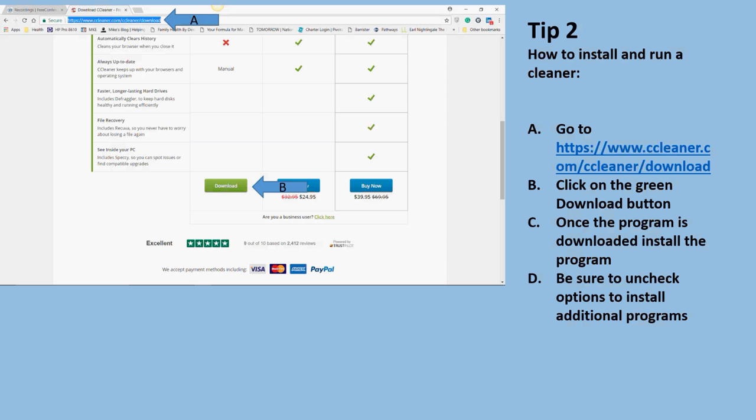Tip number 2, how to install and run a cleaner. I recommend a program called CC Cleaner. It is a free program that will analyze your hard drive for junk files and help you delete them, and this will significantly increase your computer's efficiency.